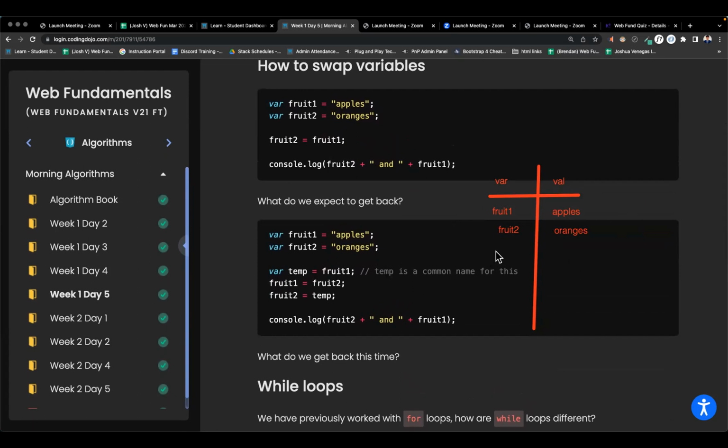Then we have here var temp. This is the swap. Temp is going to equal fruit1. So fruit1 gets poured into temp. This is our Kool-Aid being poured into the temp cup, the yellow cup. So we say apples. Temp equals fruit1. Then fruit1 equals fruit2. So then the new value of fruit1 is going to be oranges. And fruit2 equals temp. So we've saved the value of apples to temp. So now we can say fruit2 is equal to apples.